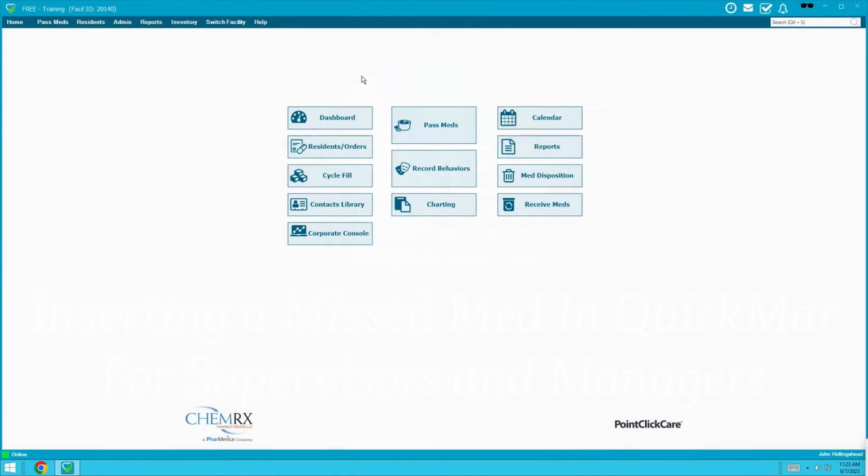Alright, this video is going to cover inserting a missed med in QuickMar for supervisors and management of housing. Once you're logged into QuickMar, this is your home screen. From your home screen, you're going to click on the dashboard tile.